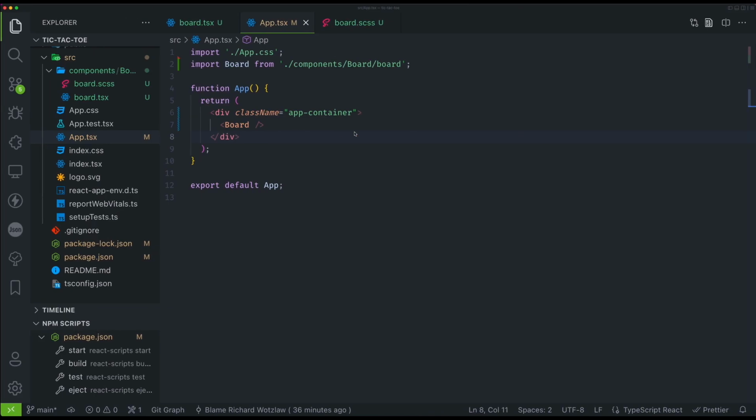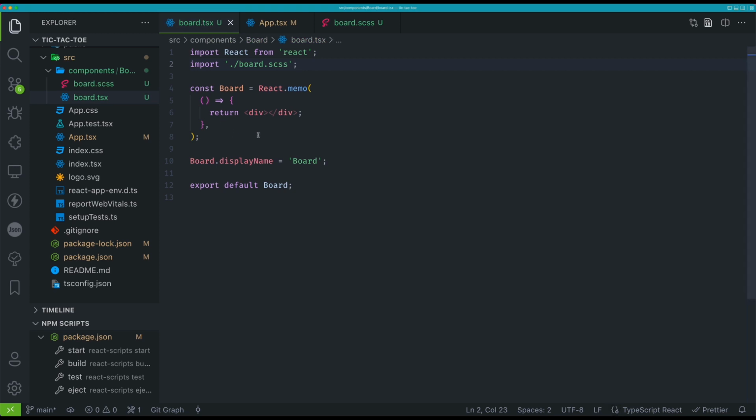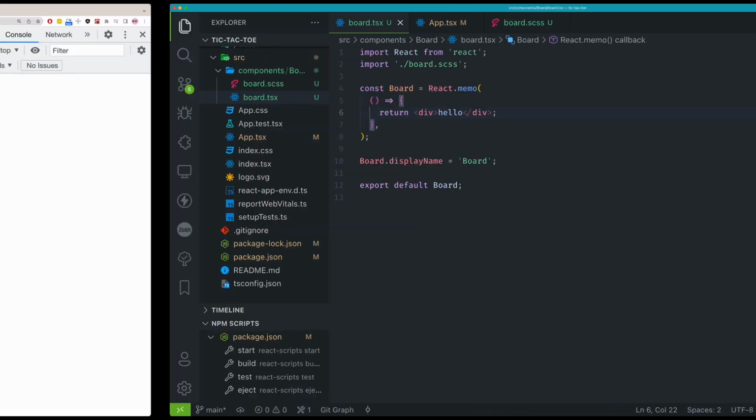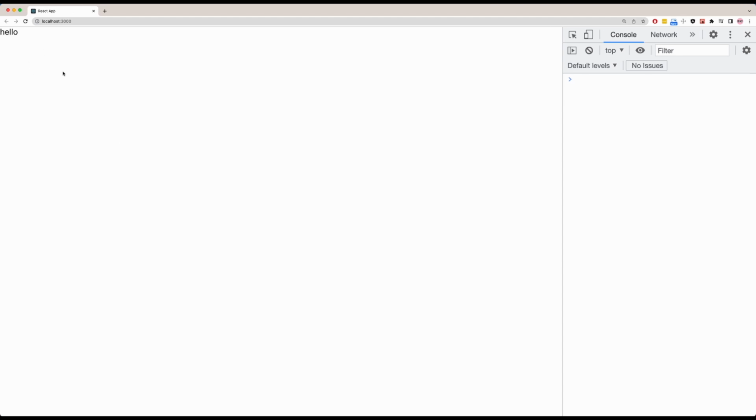That's because the board is still empty, of course. So let's put some text in there. And then you can see this hello come up on the page and no error messages, which means our SCSS file could be loaded successfully.